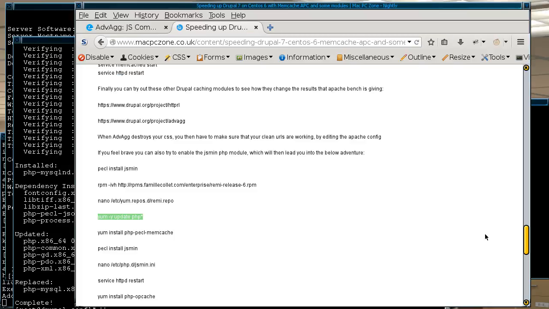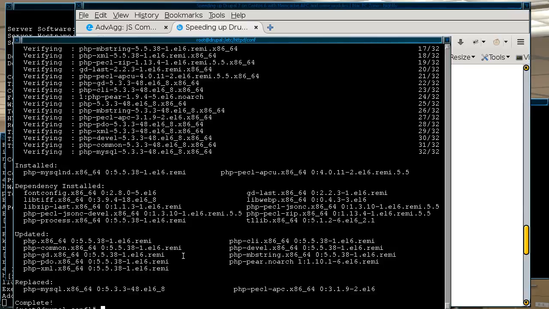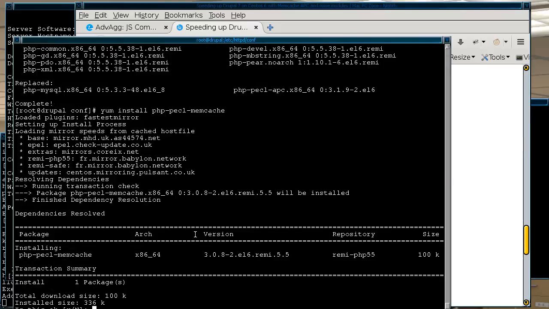And so now we just have to, because what happened before, we had to install Memcache manually, but now Remy actually has an up-to-date 3.0.8 version of the PHP extension. So if we'd installed this first, we wouldn't have had to go to the trouble of compiling the Memcache extension the first time.